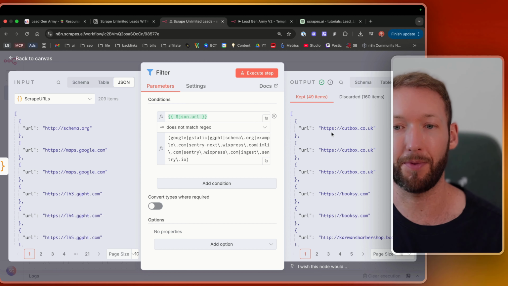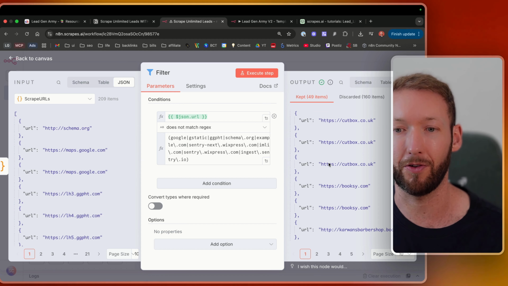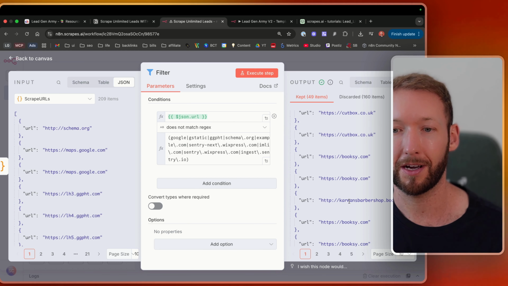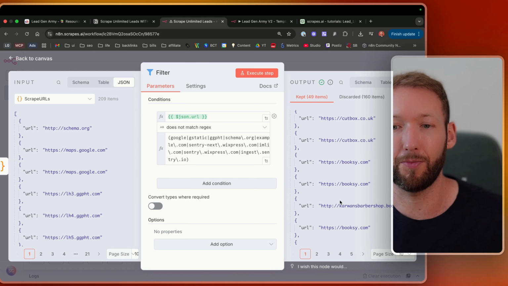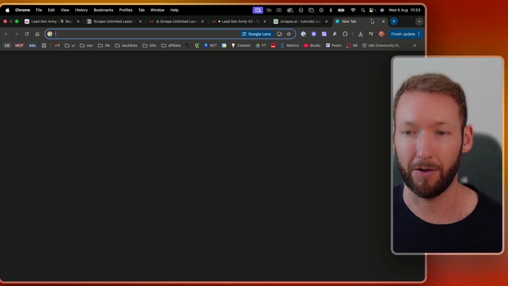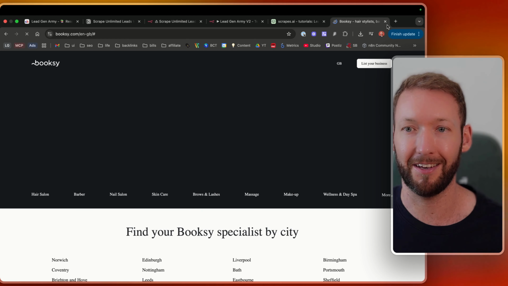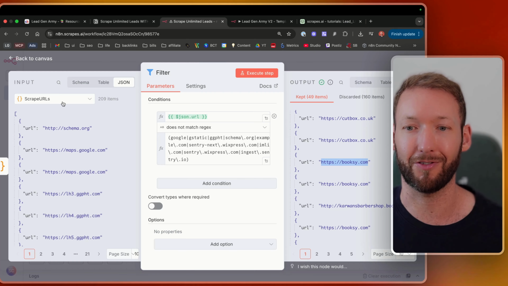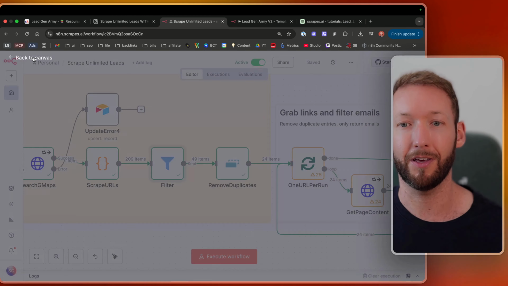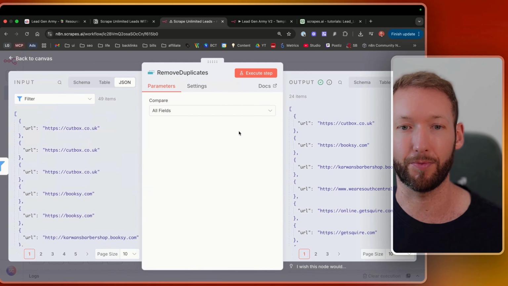And then we end up with a bunch of URLs. I mean, you can see we've got duplicates, which we will take out later. We've got cutbox.co.uk, booksy.com, carwinsbarbershop.booksy.com. So booksy.com is maybe a site where multiple vendors are listed. Let's have a look. Yeah, find your Booksy specialist by city, barber, brow and lashes, etc. So you can see we've got lots of different URLs here, but because we're stripping this all out, it's not very clean data. So we're going to remove duplicates.